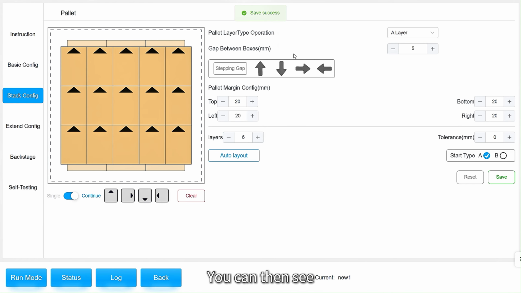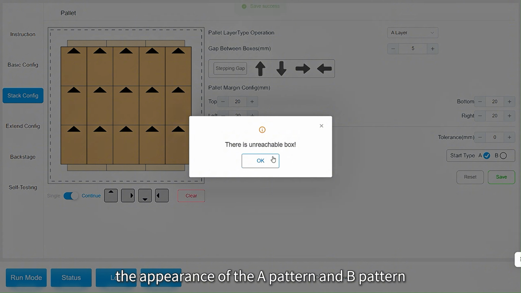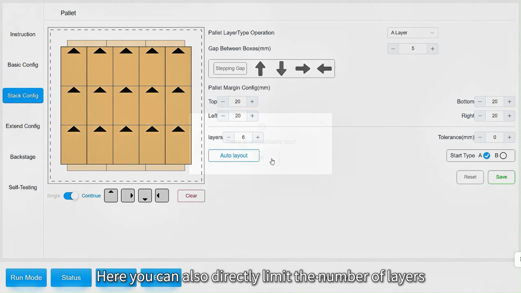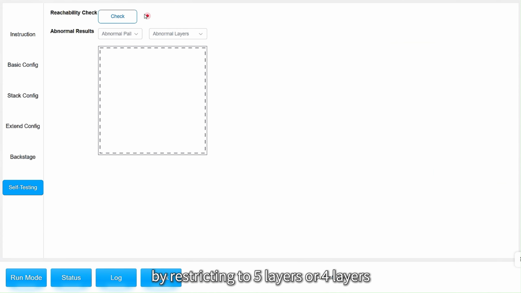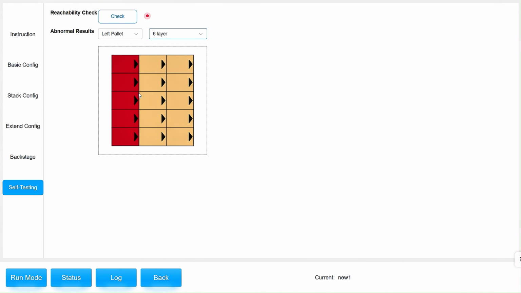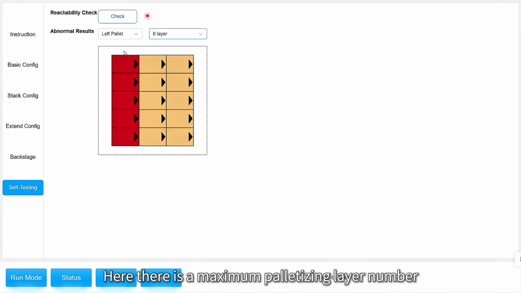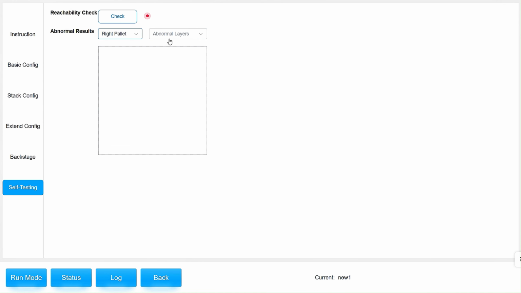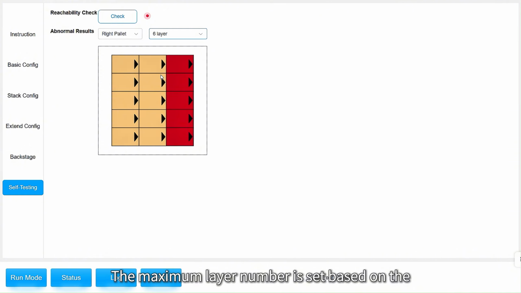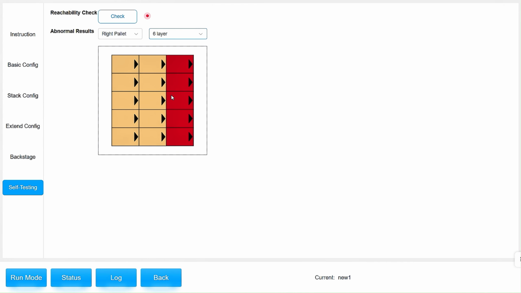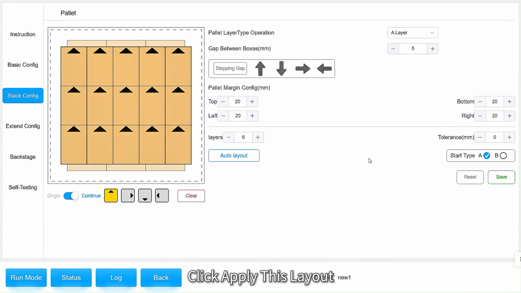You can then see the appearance of the A pattern and B pattern. Here you can also directly limit the number of layers by restricting to 5 layers or 4 layers, directly specifying the layer count. Here there is a maximum palletizing layer number. The maximum layer number is set based on the default layer height mentioned earlier. Then click OK. Click Apply this layout.